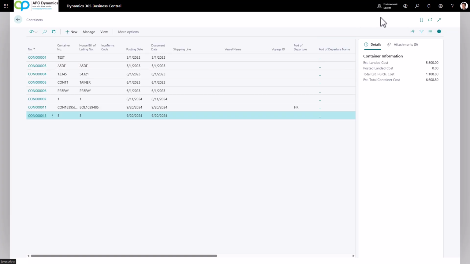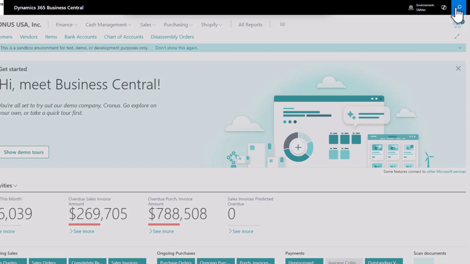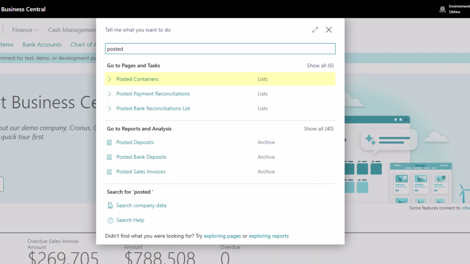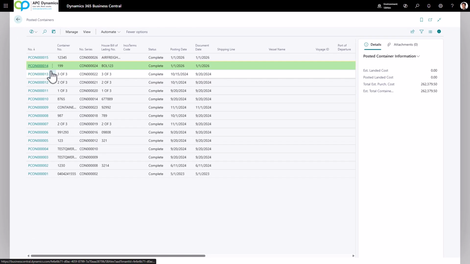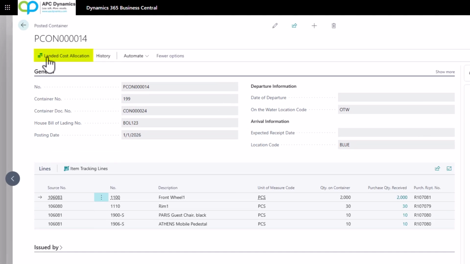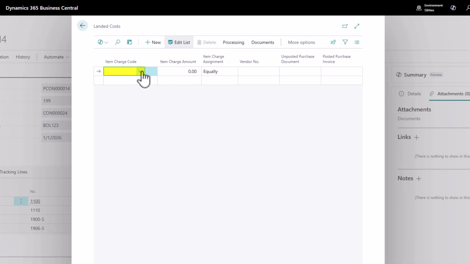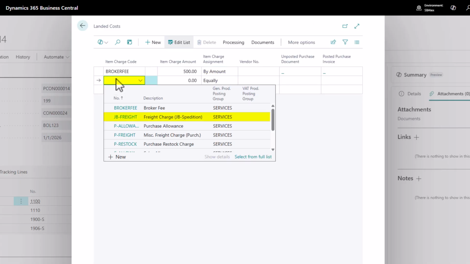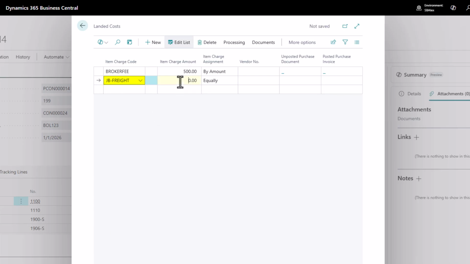For our example, I'm going to go to the posted container page, and I'm going to allocate based on the posted container. I'm going to bring up the posted containers that I was working with, click on the landed cost allocation, and from here you just enter the different fees that your freight forwarder displays on their invoice. So let's say the broker fee is $500, and I'm going to allocate by the dollar value of the items that we're importing. Allocate the freight, and again, you could allocate by the weight, by volume. I'm going to allocate it by amount.